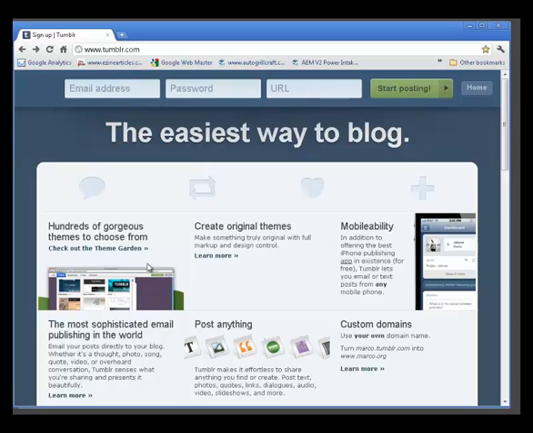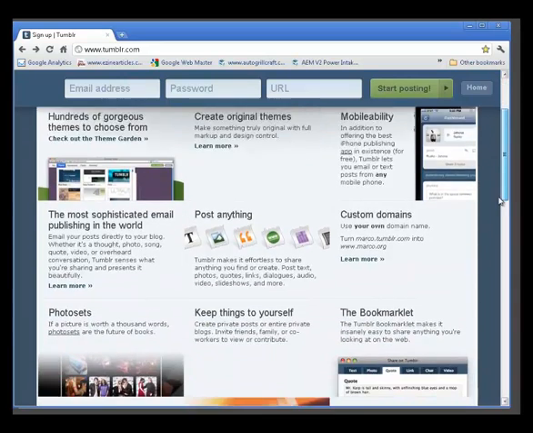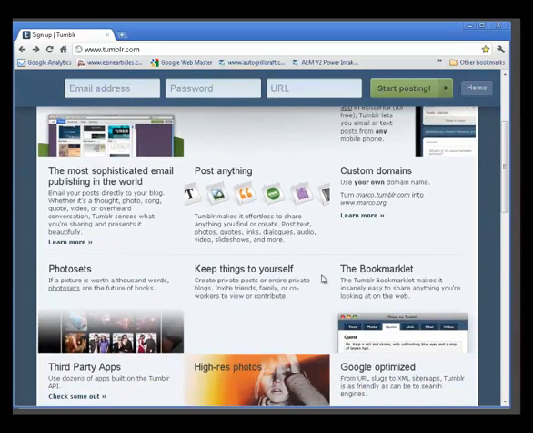For example, there are literally hundreds of different themes you can choose. Most of these are free, but you can also purchase some, or you can create your own original theme. For mobility, you can post from email or a mobile phone. You can post almost anything. As you can see here, you can select text, photos, quotes, links, dialogues, audio, video, and even slideshows. And you have a choice of public or private posts.